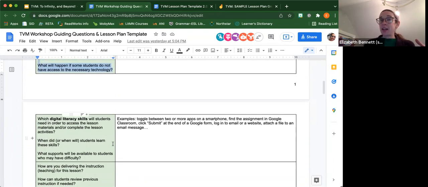In addition to technology, the stuff, the devices, internet, whatever that they need, also think about which digital literacy skills students are going to need in order to access the materials or complete the activities. And then same thing, when did or when will the students learn those skills? And what supports will be available to students who might struggle?